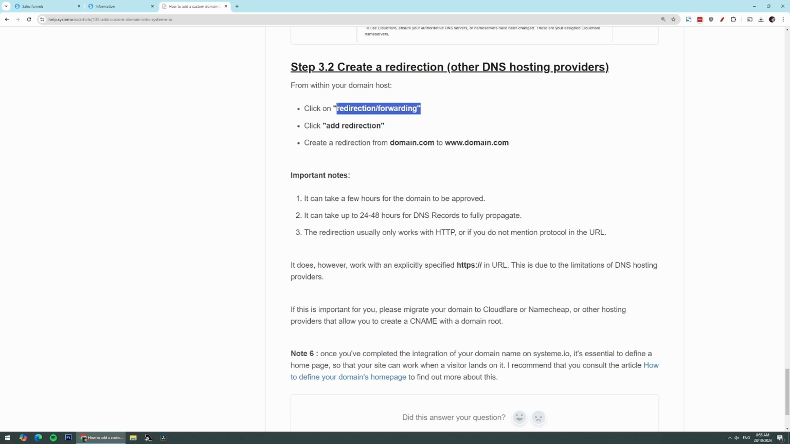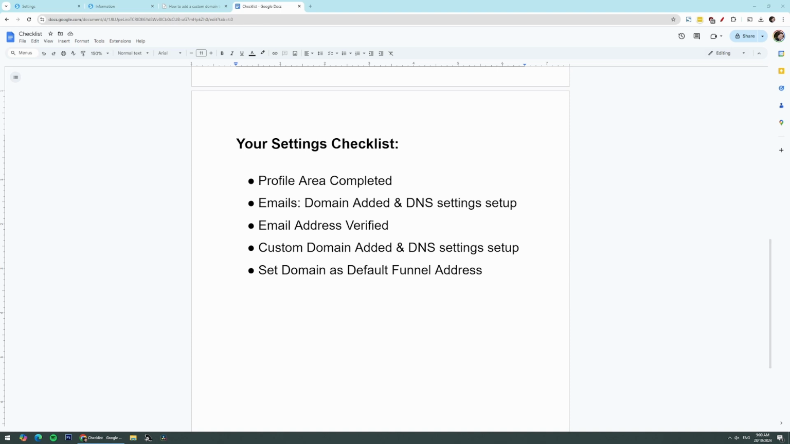You can usually shoot them an email or jump on their live chat and they can help you sort it out really quickly. A quick overview of what we've just set up and a bit of a checklist for you. Your profile area should now be complete, including an address. In the email section, you've added your domain name and you've got the DNS settings set up with your domain provider. Still in the email section, you've verified your email address. Under custom domain, you've added a domain name and set up the DNS settings. And once those are verified, you have the option to set that domain as the default funnel address for all your funnels. That is all you need to do in the account setup area.